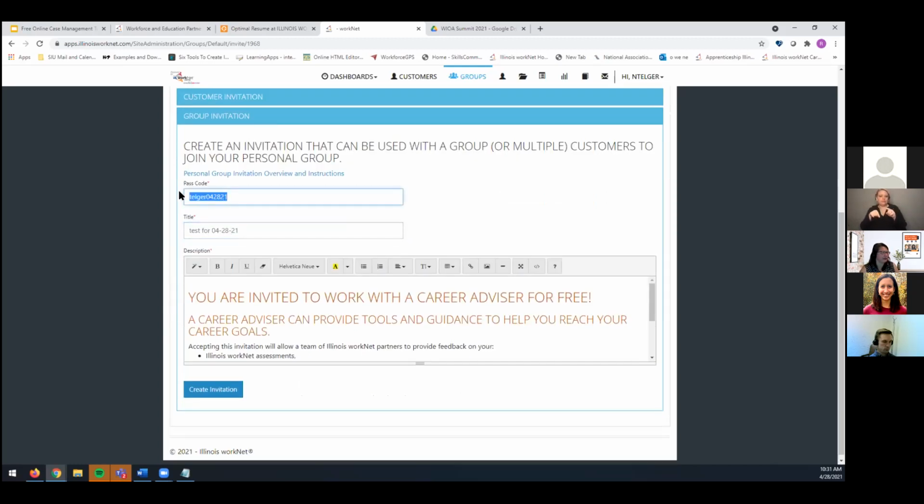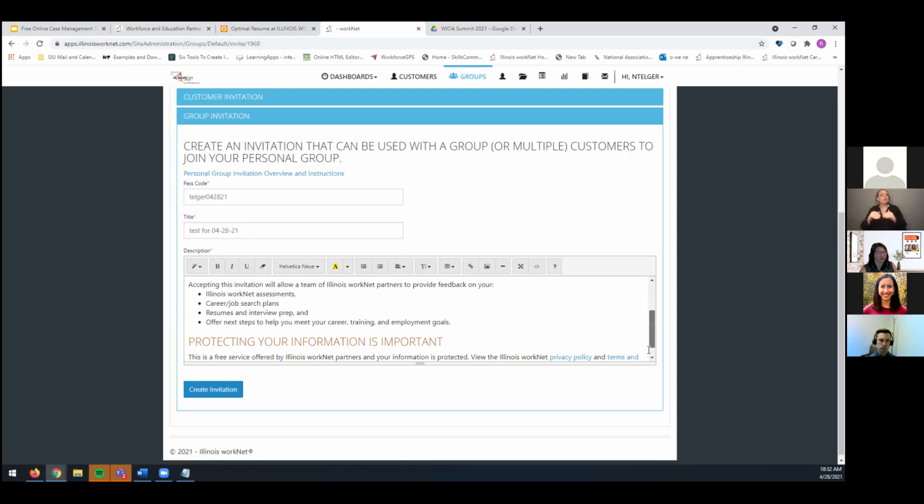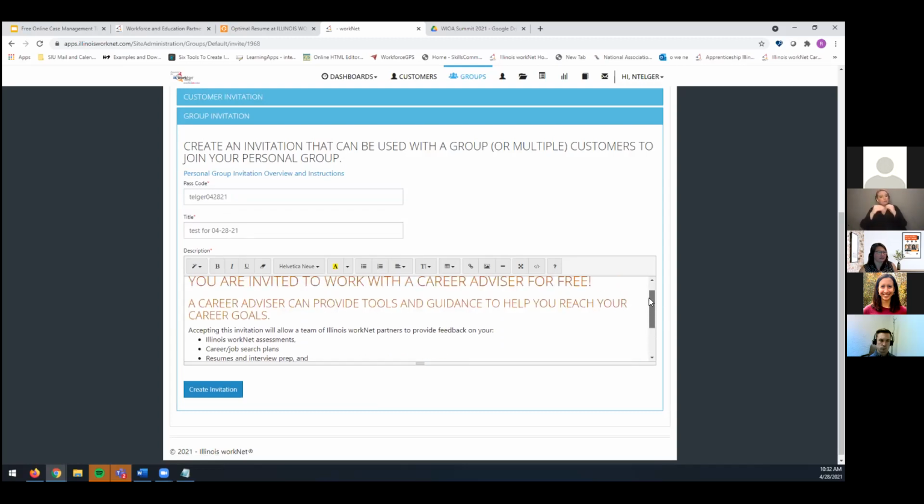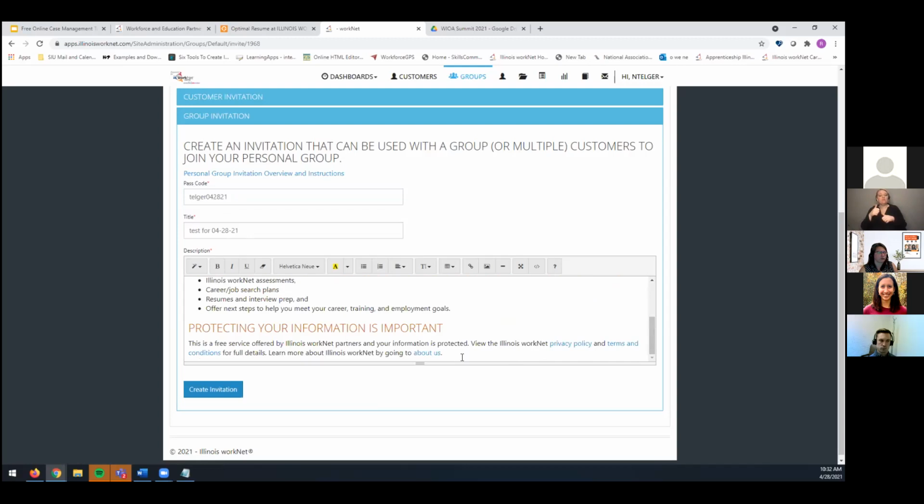Yeah, so for the passcode, the one thing to remember about the passcode is it's a one-time use. All this information is right here. It says personal group, instructions, overview. All these details are in that link for instructions. So you can see you set up a passcode, you set up a title, you have some basic text here. If you would like to add additional text, then that's great. We do ask that you still keep this whole bit of information about privacy and the terms and conditions. Make sure you keep that.